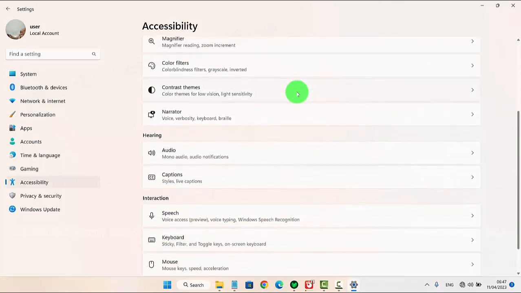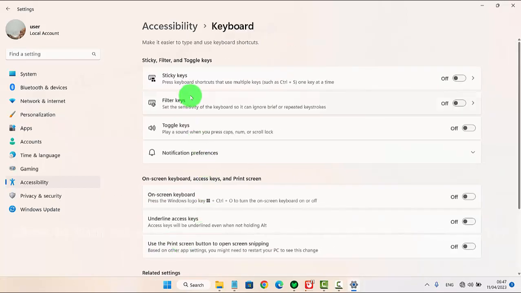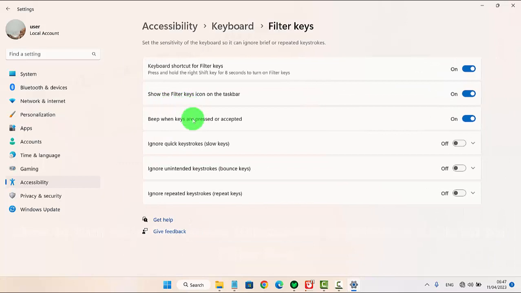Scroll down the screen. Tap or click Keyboard, and then select Filter Keys, and then Ignore Unintended Keystroke, Bounce Keys. Tap the switch until on to turn on, or tap the switch until off to turn off. Switch until on or blue to turn on, or tap the switch until off or gray to turn off Ignore Unintended Keystroke, Bounce Keys for Filter Keys.